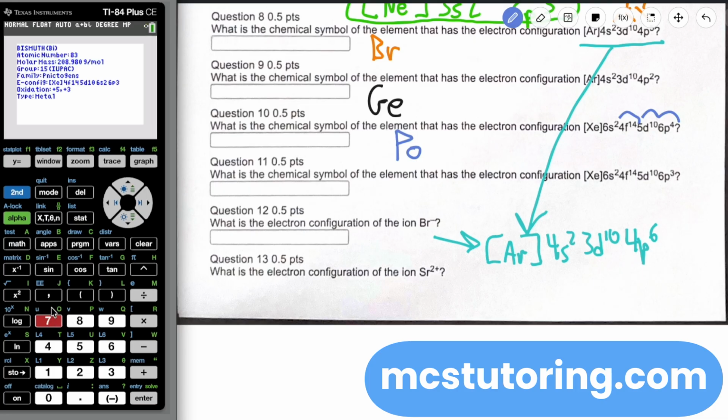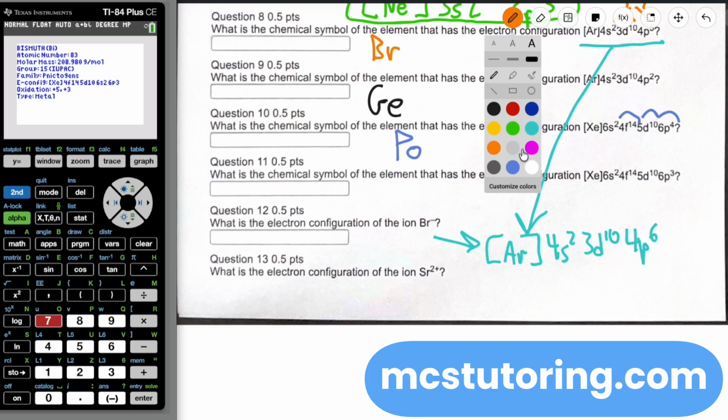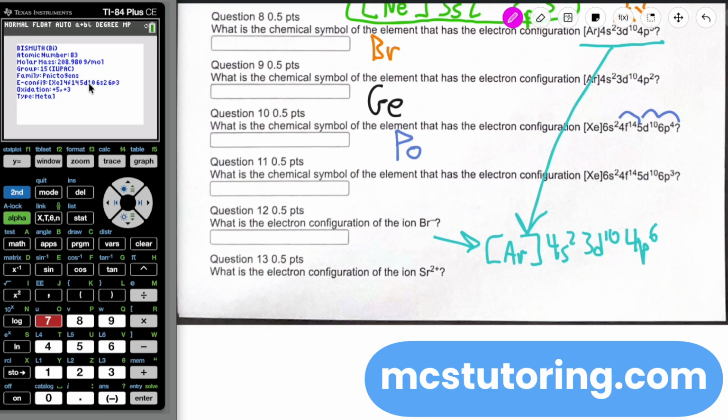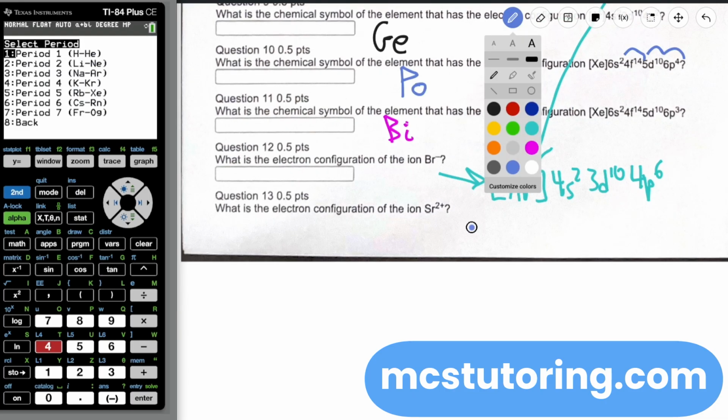I'm gonna go bismuth. Let's see. 4f14. We got a match. Okay, I'm gonna change colors here. I'm gonna go hot pink. Why not? 4f14. 5d10. 6s2, yes. 6p3. See, my stuff's like so out of order. Bismuth, Bi. We're totally good to go.